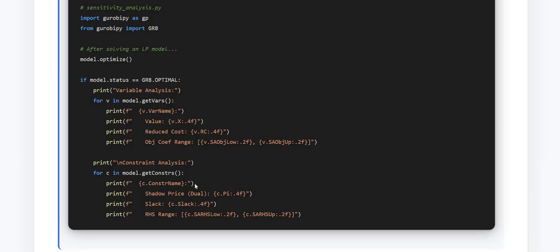And the second loop switches focus to constraints. Each constraint carries a dual value, often called a shadow price. And these numbers measure how the optimal objective reacts to a one-unit change in the constraint right-hand side. Slack reports unused capacity. The right-hand side range shows how much the limit can move before the optimal basis changes.